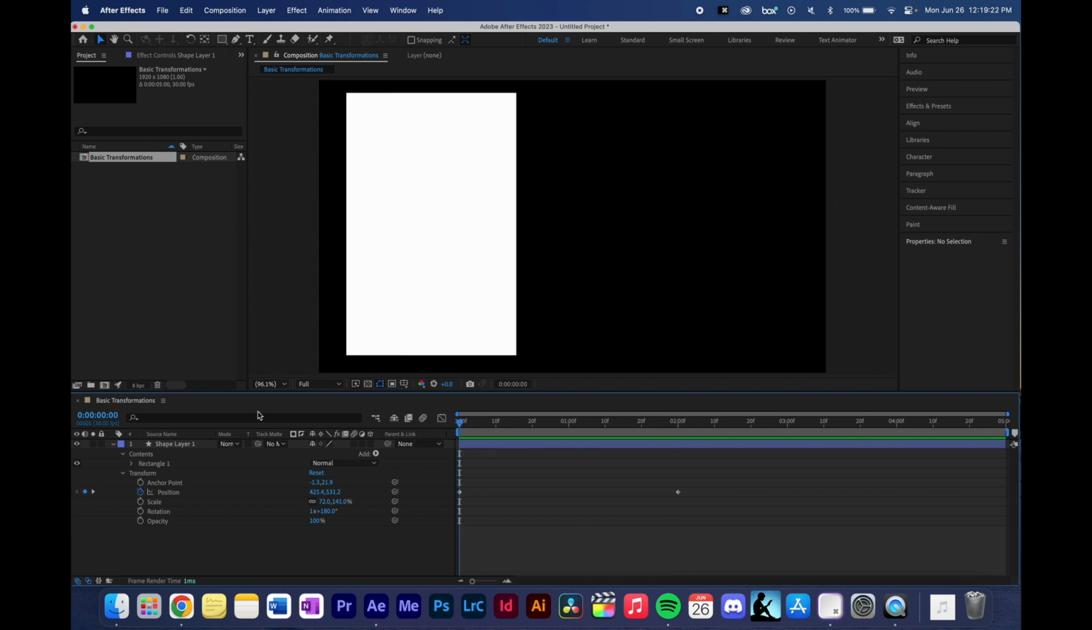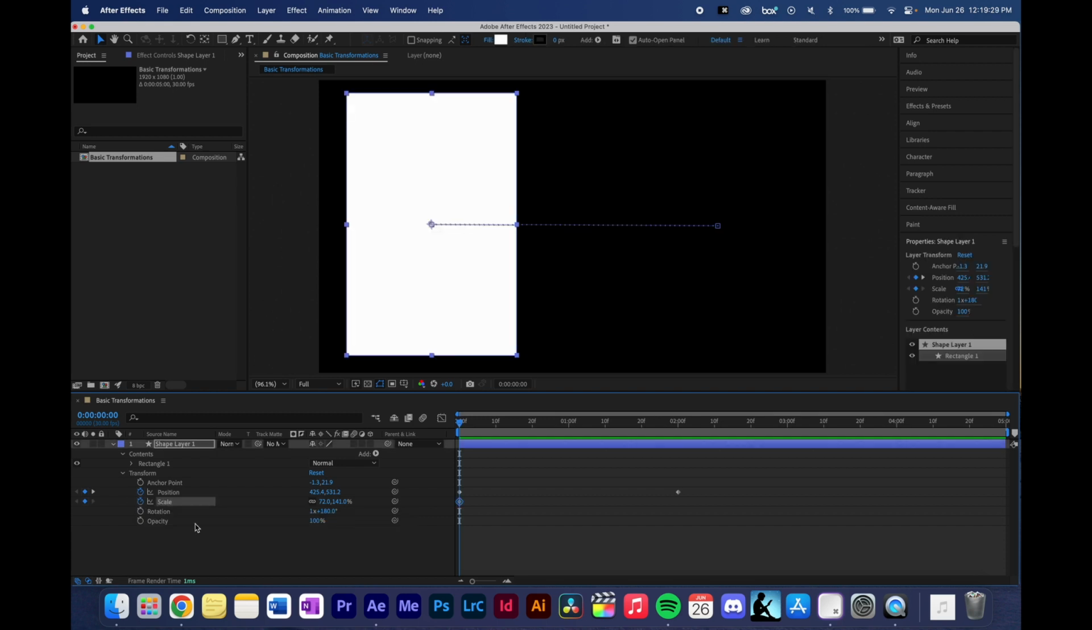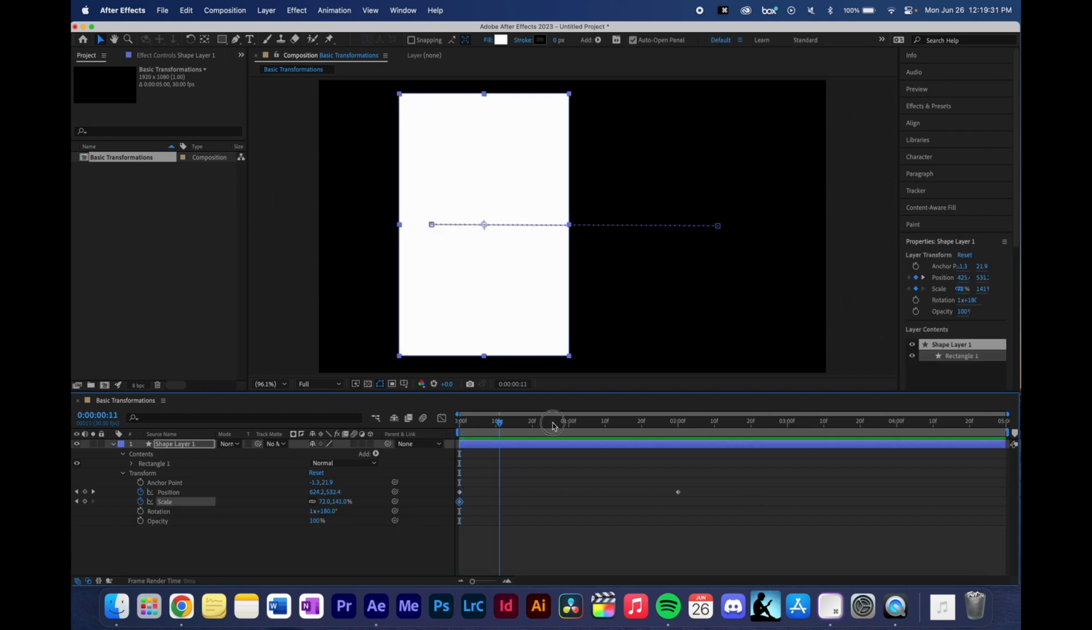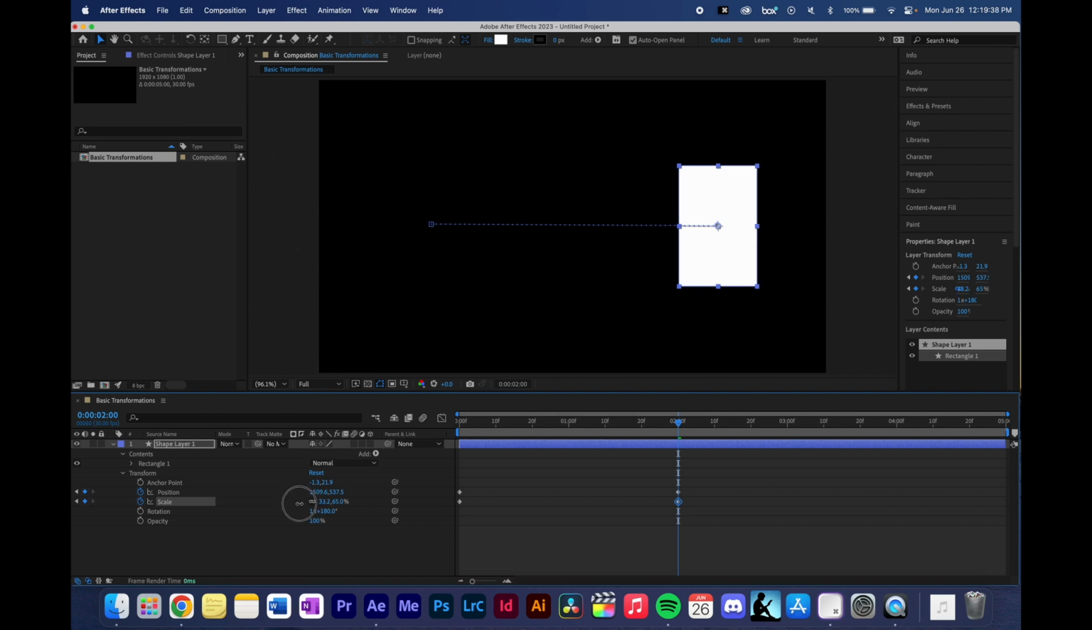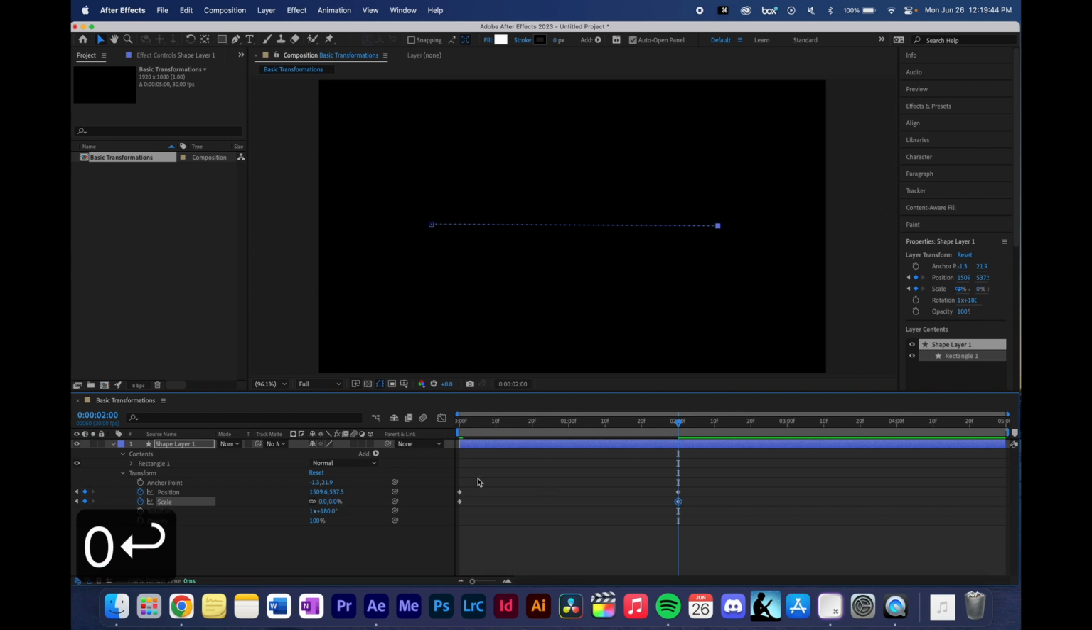Now let's do it with scale as well. And we can make something kind of fun here. So remember, we go over here to this stopwatch. I click on that. That is blue. And let's go over to our 2 seconds again. And I'm actually just going to take both of these down to about 0. Let's take it down to 0.